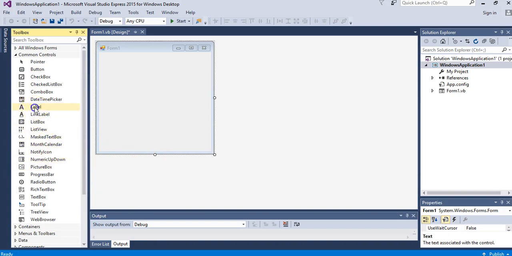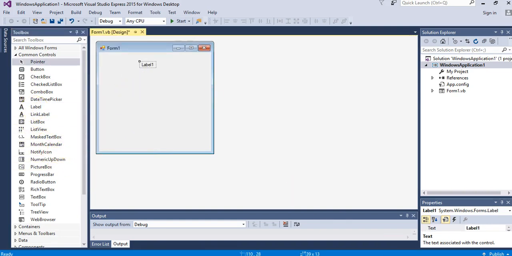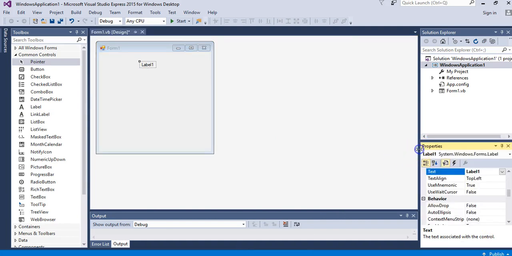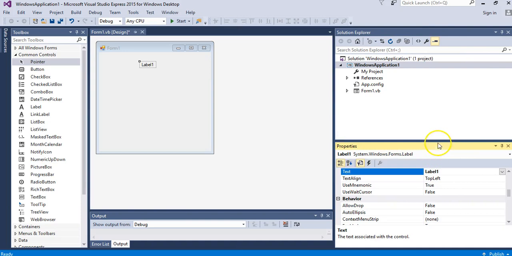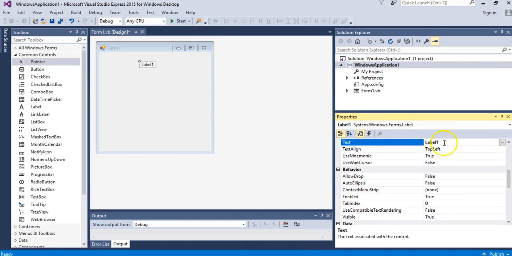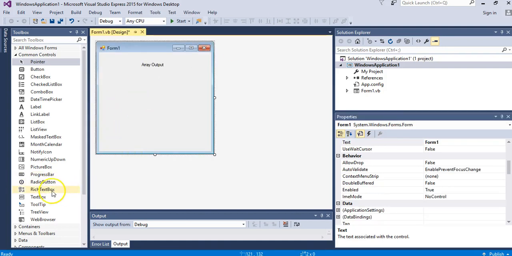What do we need? So we need a label, which is just going to say what the name of it is, and if you look down on the right hand side here, I'm just making it larger so I can see it properly. A label, you just need to add some text to say what it is. It's one of the properties. I'm just going to call this array output. So now I've got a label for the form.